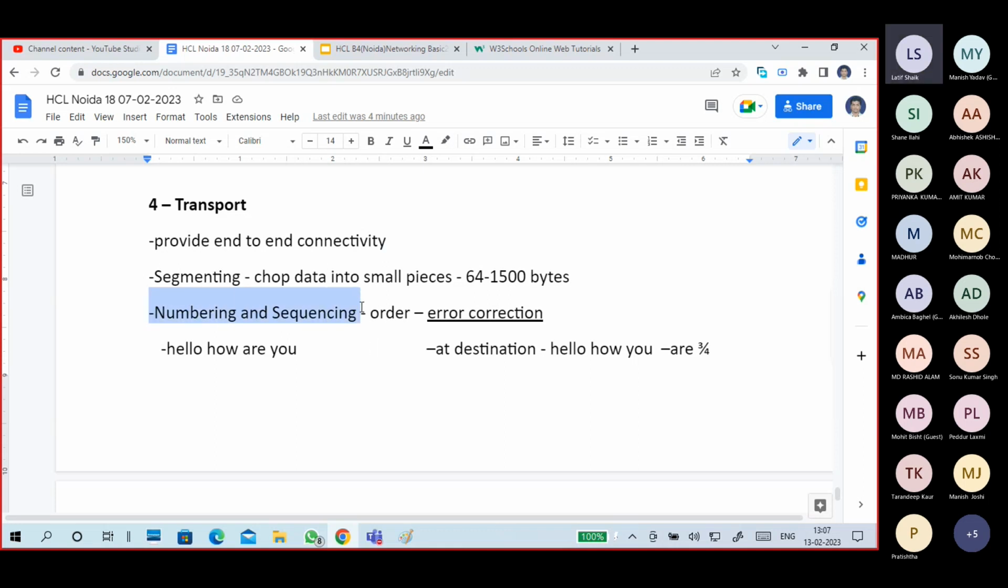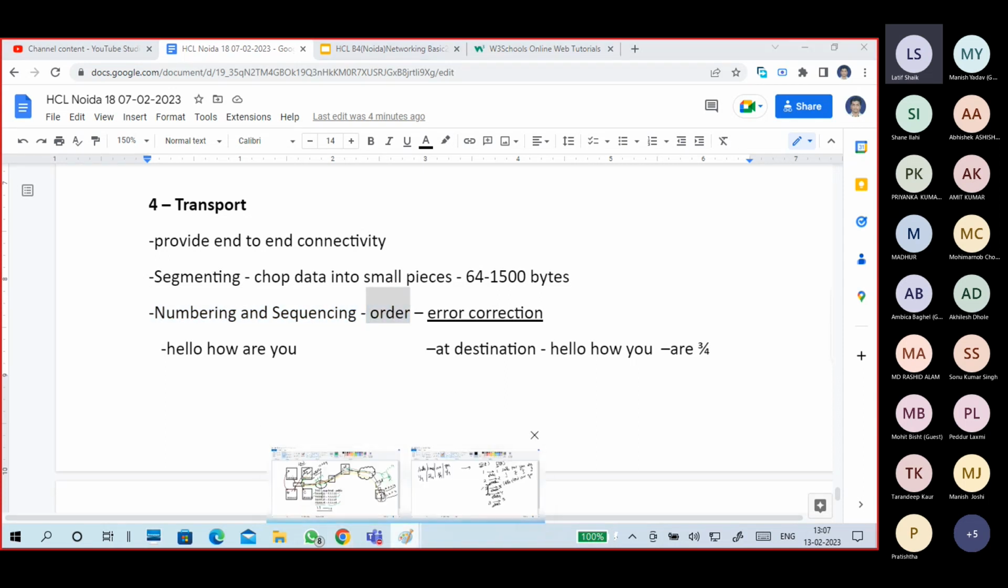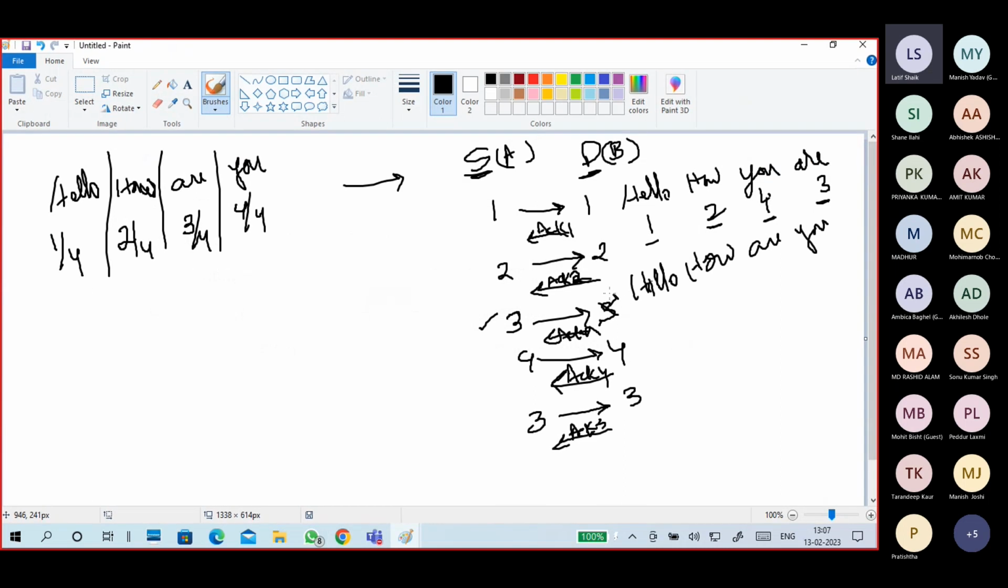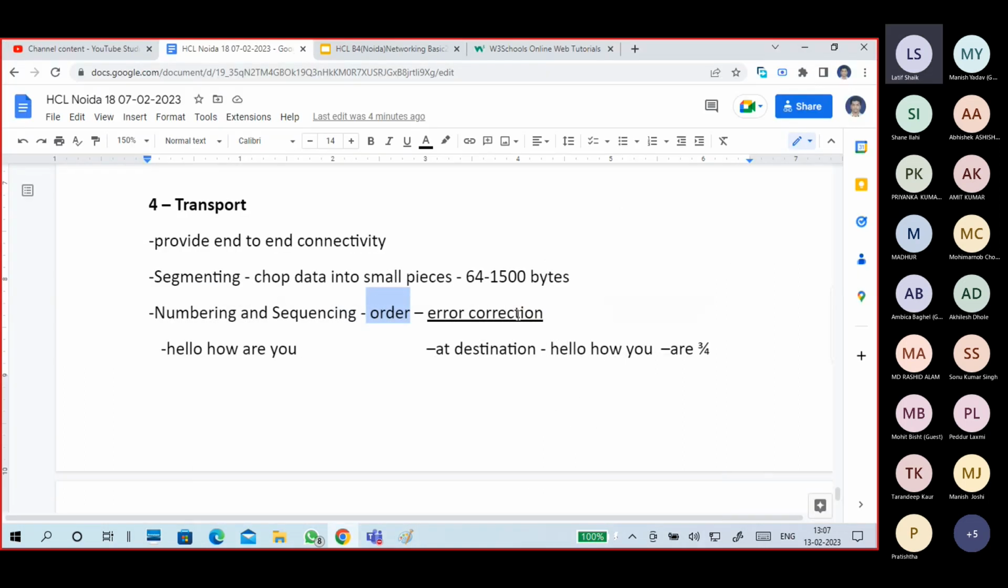Numbering and sequencing. So it is used for order and it will do error correction. What is error correction? We miss some packet. A understands that a missing packet has happened. B didn't receive a particular packet, so it will resend the packet again. And it will rearrange the packets in order properly. So this is called an error correction tool.